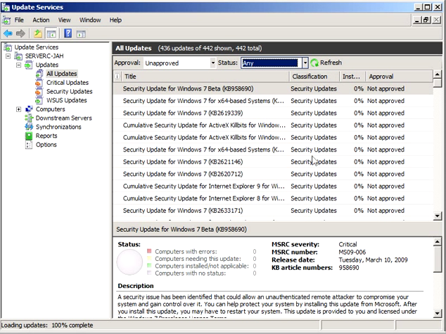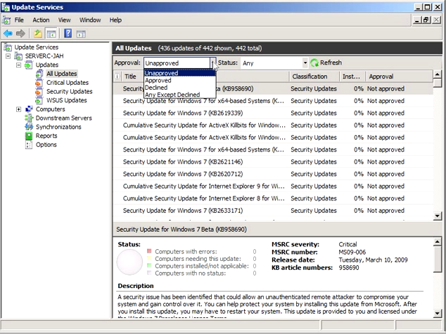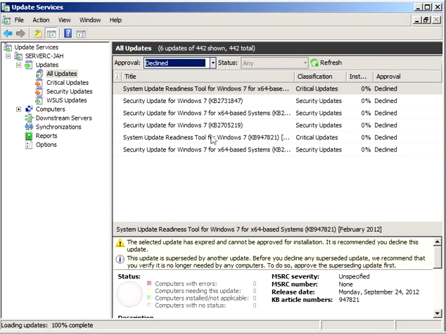So there's 436 updates and 442 shown. They might be wondering, well, where's the other 6? Microsoft automatically declines ones that are not used anymore. In other words, they've been superseded. So for example, if we want to see those 6, we could click on declined and do refresh, and there's those 6 updates that are expired or have been superseded by another update.